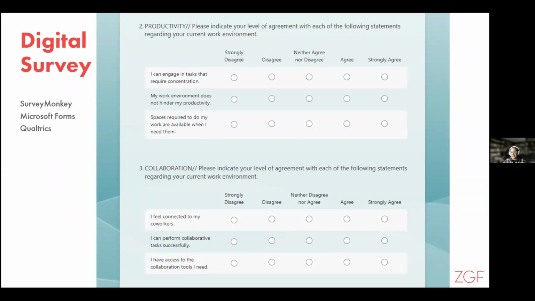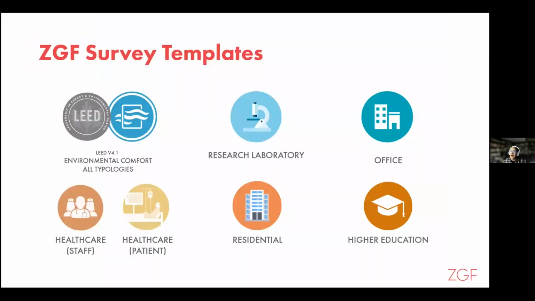And this is something that can be deployed in things like SurveyMonkey, Microsoft Forms, Qualtrics. Depending on what technology you're more comfortable with, what you're using, what your client is using, you could leverage some of these. It's basically putting together the list of questions. At CGF, we have several survey templates that we use as starting points.